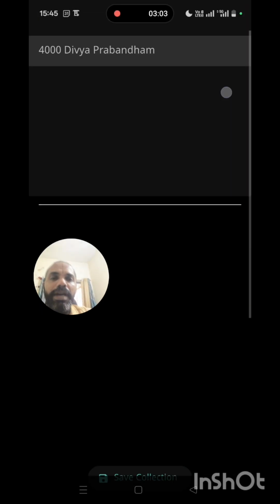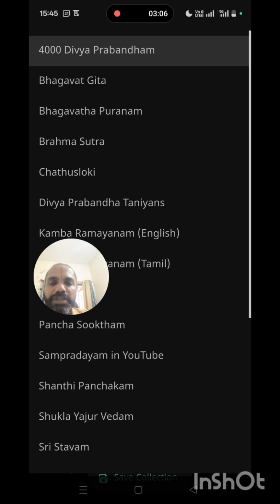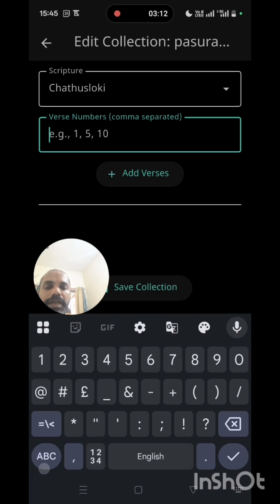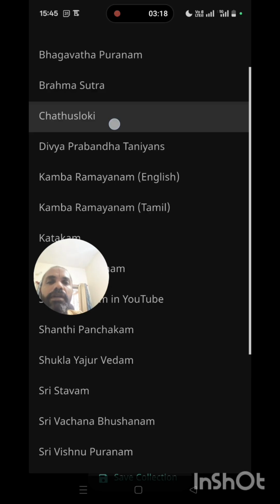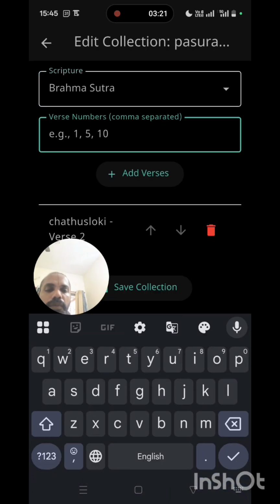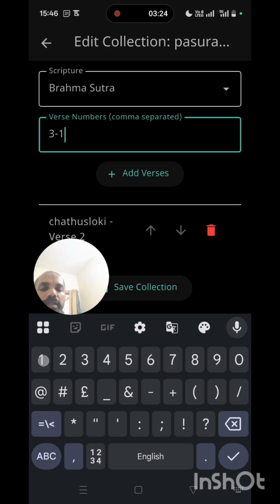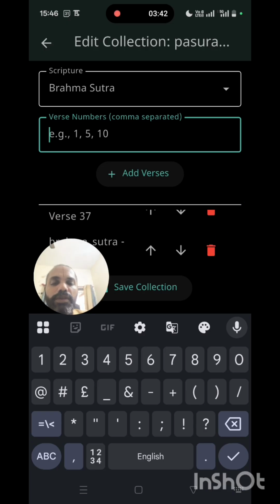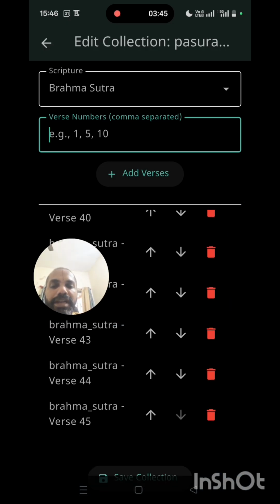Now this is the interesting part. Here I can click on any scripture that I want. For example, from Chatusloki I want the second verse. And then from Divya Prabandham, or let's say Brahma Sutra, I want the 3rd to 10th verse, and then I want the 15th verse. And then I want the 18th to 45th verses. Add verse. Once I add it, it comes right below this. So you can see all the ones that I've added that come here.